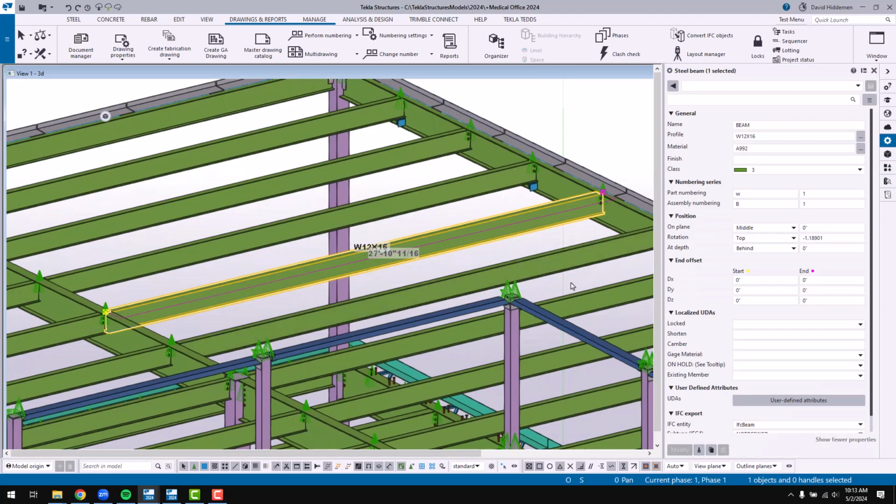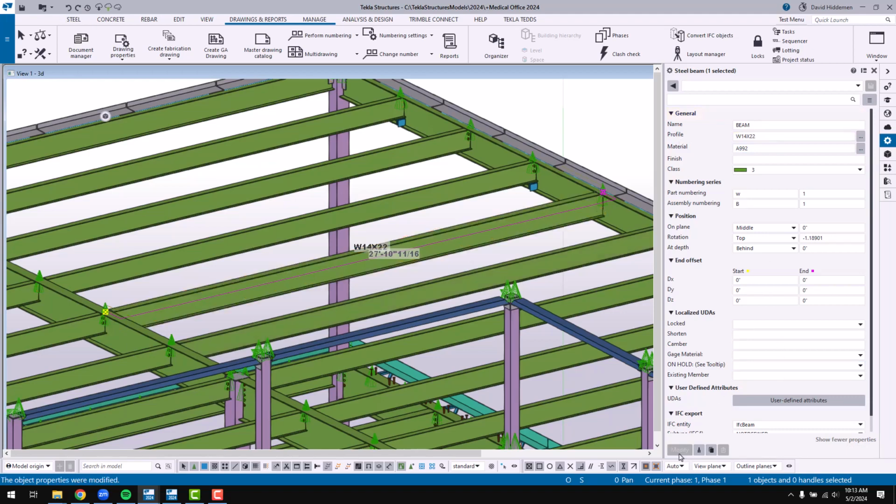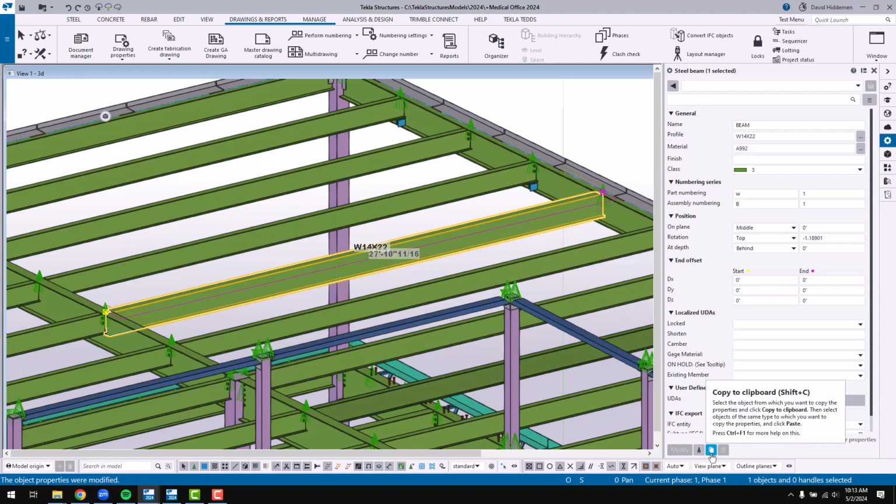When I double click on something like a beam, and let's say I make a change to this beam. I want to make this a W14 by 22, and I modify this beam. Well, maybe this is a change that I need to make to other beams. Maybe not right here, right now, but as I'm working, I know that there's others that are going to have to be updated. What I can do is come down here, and there are these new buttons for copy to clipboard and paste that allow me to copy that current beam property to a temporary clipboard that I can then paste onto other objects later.